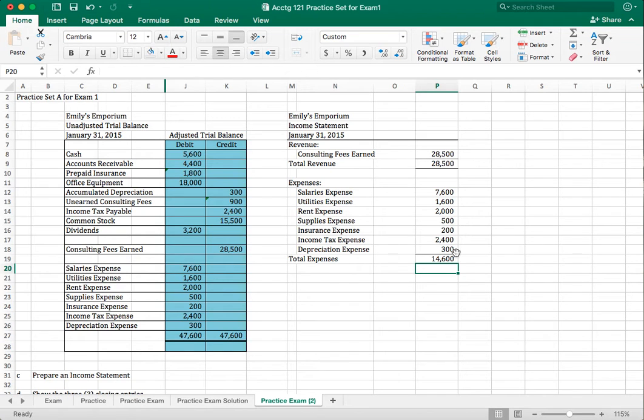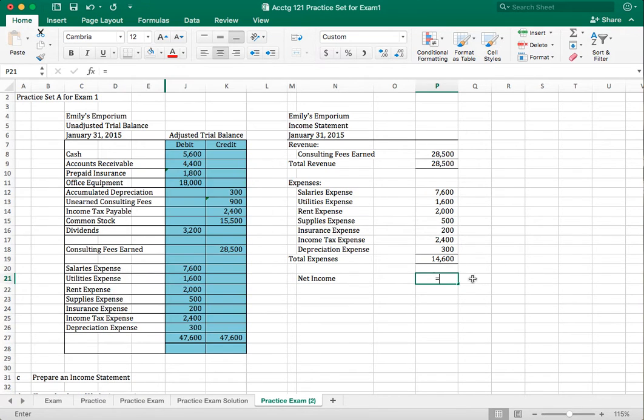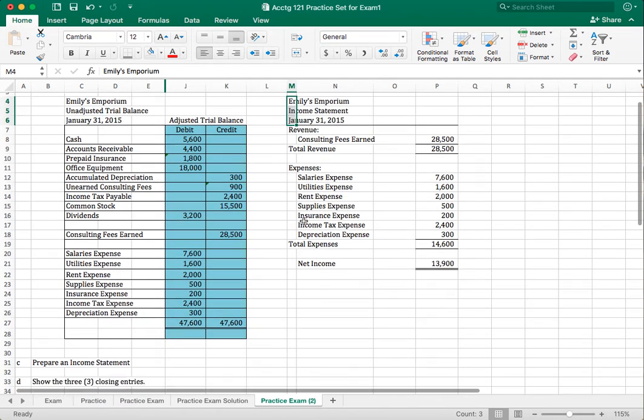So total revenue $28,500, total expenses $14,600. Now we just do the math. Net income, double underline because it's the last grand total type item, equals total revenue less total expenses. So there is your income statement, and we get all the numbers from right here. As you can see, it has a heading. All yours should have a heading.